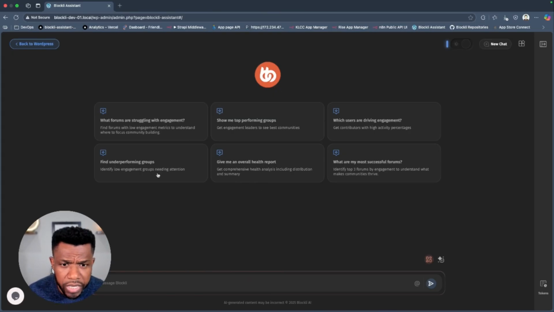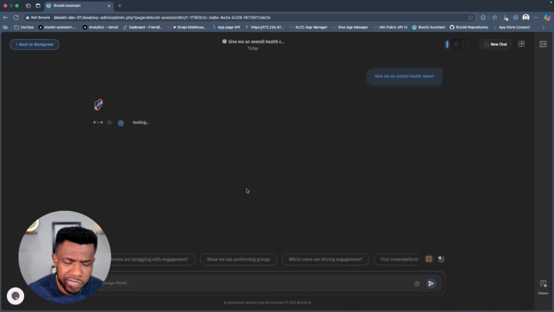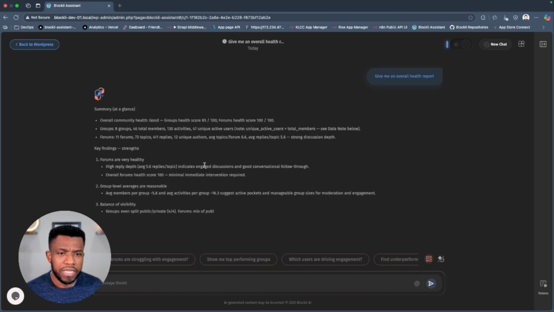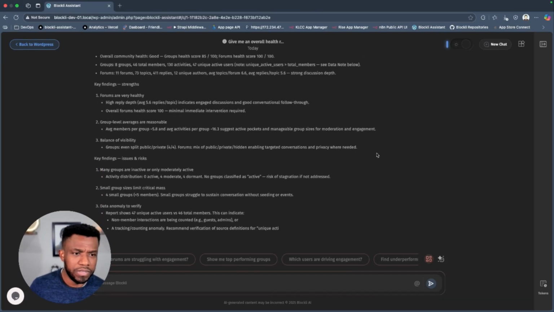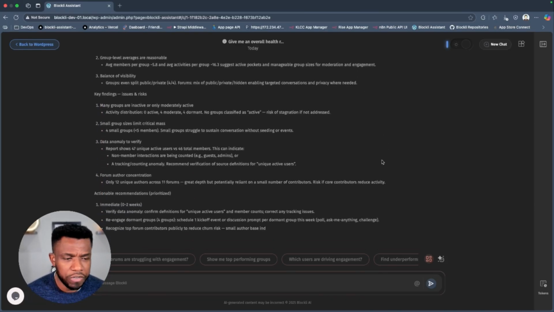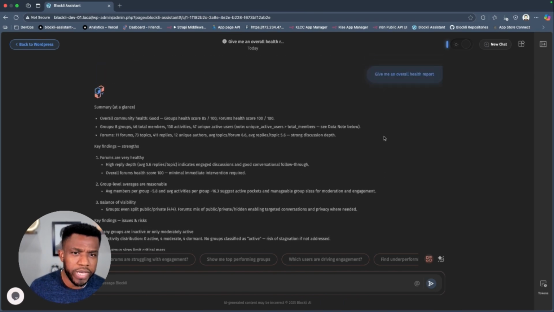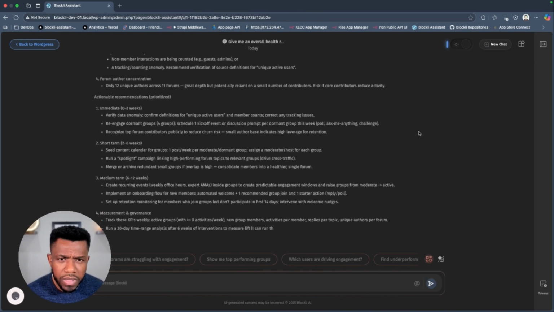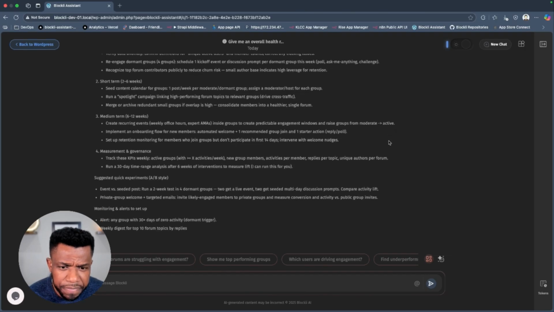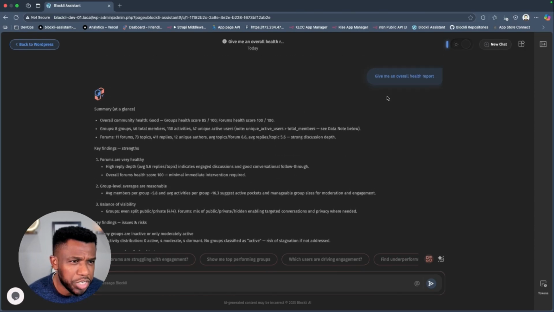So I can say, give me an overall health report. So here, as you can see, it's already thinking and computing what it needs to fetch that data. And here you go. It already starts to surface that insight for you. So we had asked the question. Let's see what it found here. So cool. It says, we asked the question, give me an overall health report of my BuddyBoss community.